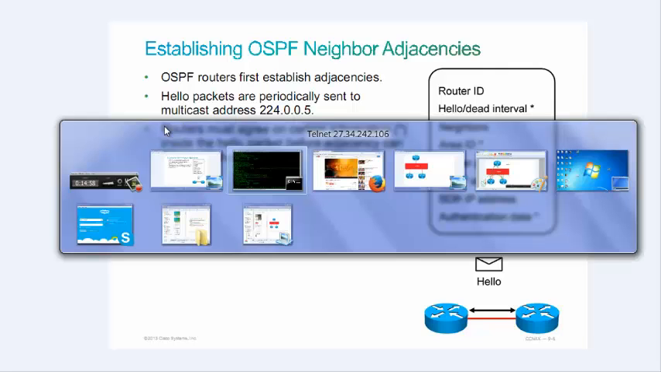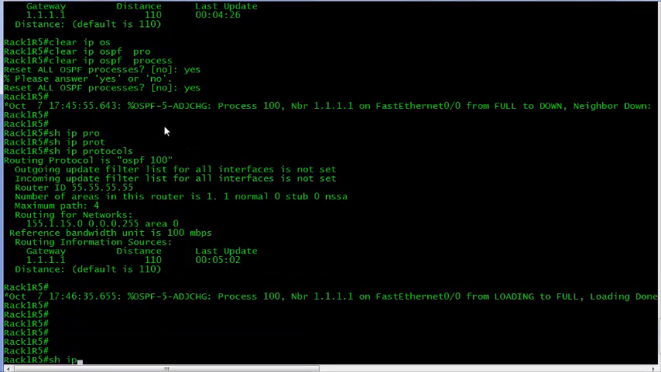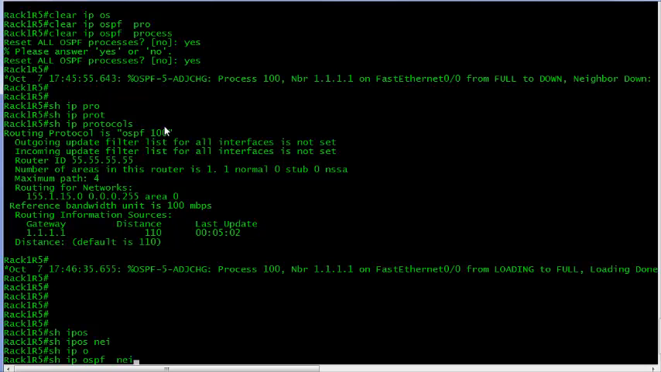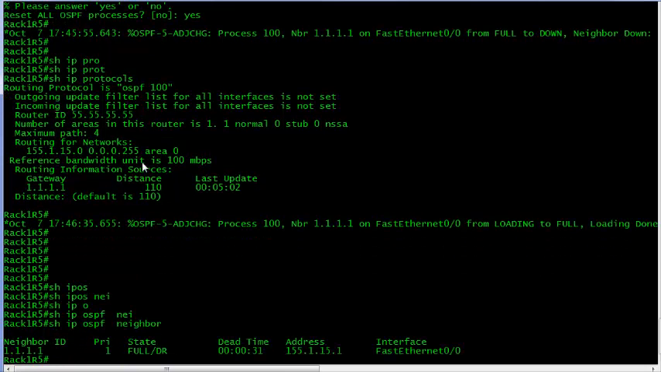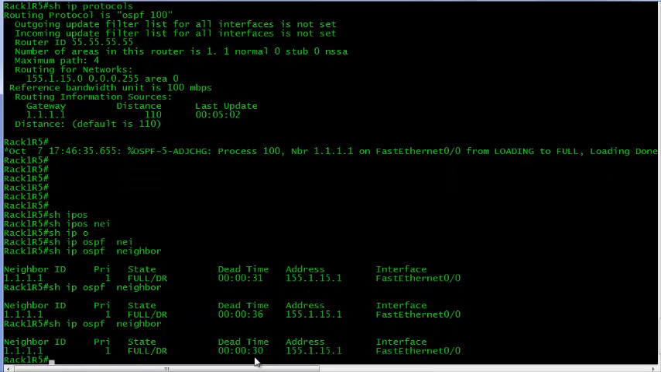Now if you check on this router, show ip ospf neighbor, can you see the dead timer is 31 seconds, and every 10 seconds you're getting an update. Can you see this keeps resetting, because every 10 seconds I will be getting an update.